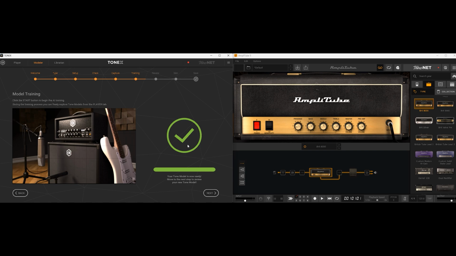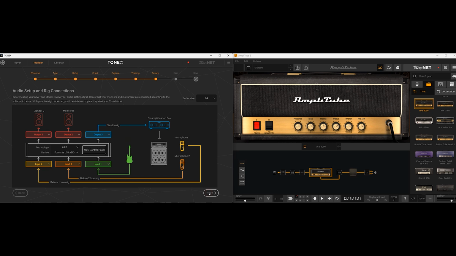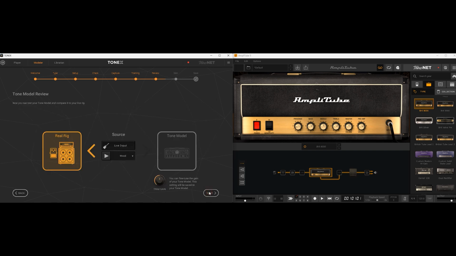And just like that, a few minutes later, our tone model is complete. But what are the results like? Well, let's hit next and see what happens. So again, it reiterates the routing we have just to make sure everything is good. This is what I have. I'm going to hit next to move on.